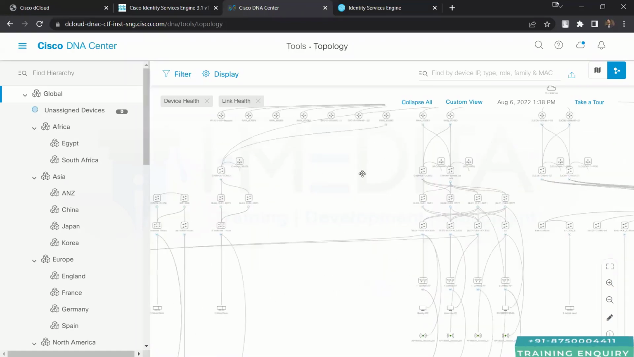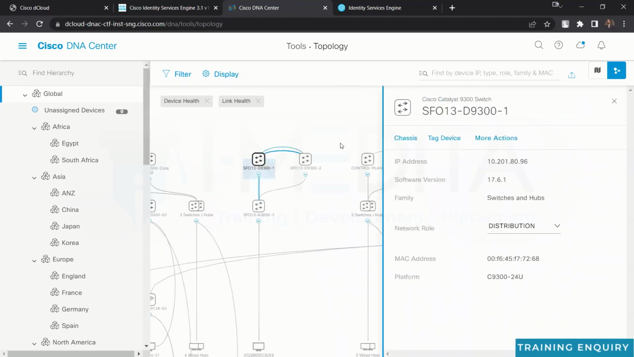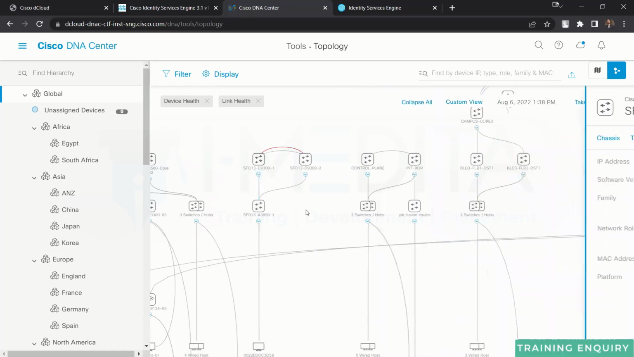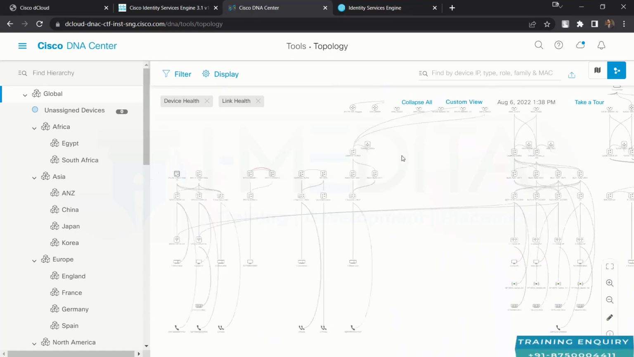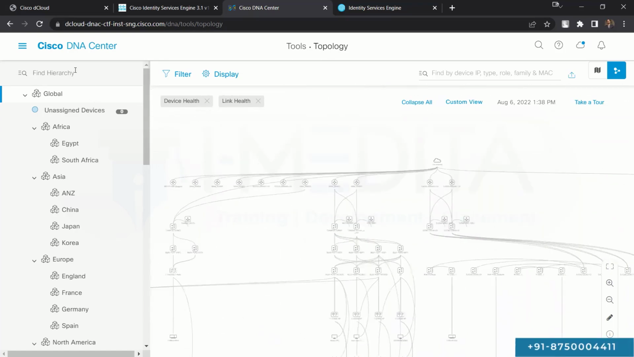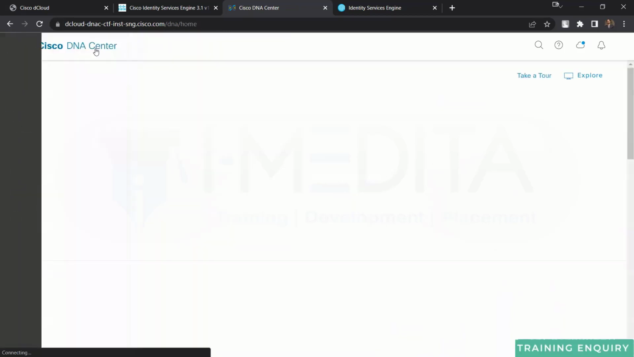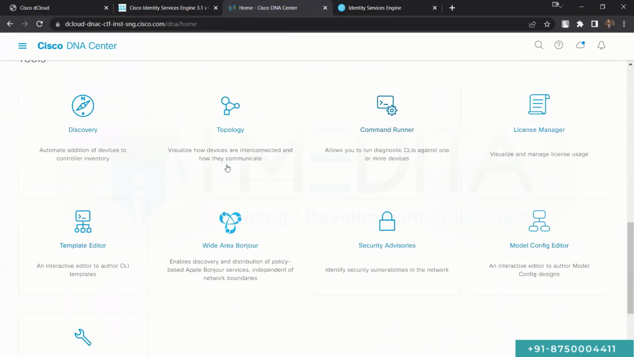You can just zoom in, and you can click on the device. For example, you can define the role you want to put this device in and everything. The point I'm trying to make is that we can explore the entire topology from a centralized point from here itself. That was at the very bottom, under the tools option.